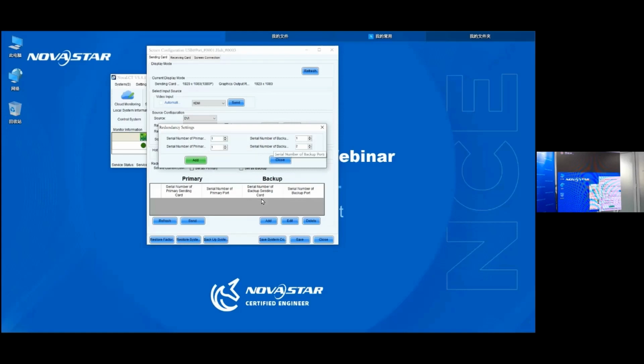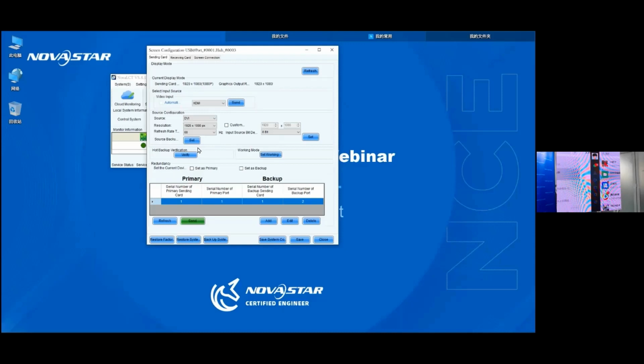So now it only has one device. So we will set the primary sending card and the backup sending card only one. And the primary port is the port 1, and the backup port will be the 2. And we click the add. So here it means that we need to set the backup port and the primary port correctly according to our hardware connection. And then close this and choose to send to the hardware.